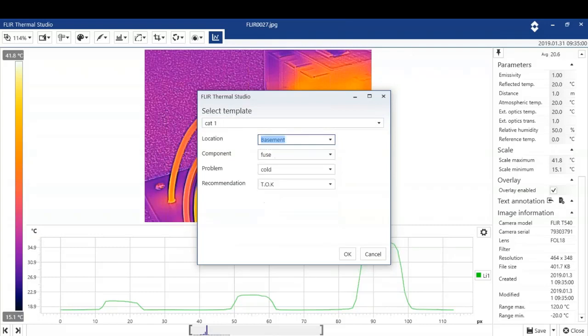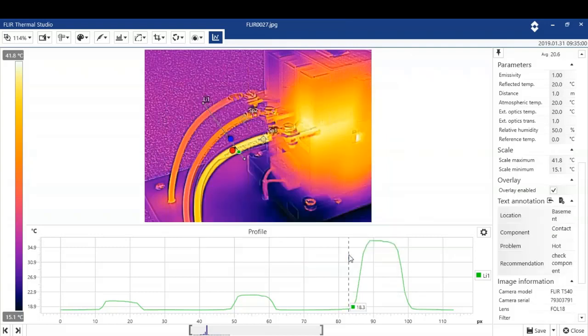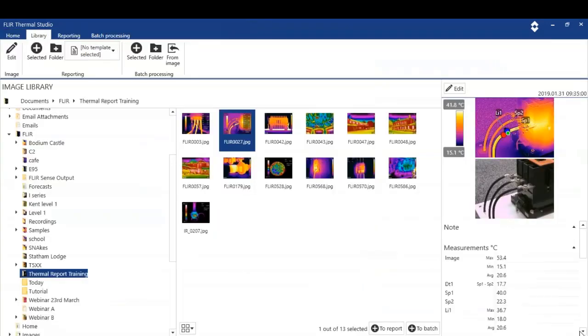So this was taken in a basement. The component's not a fuse, but it's a contactor. The problem is that it's warm or it's hot, and the recommendation would be really to check the component. And if we hit OK, that's going to be embedded into the image. So we can save that, and we can close. And then we can move on to another image.